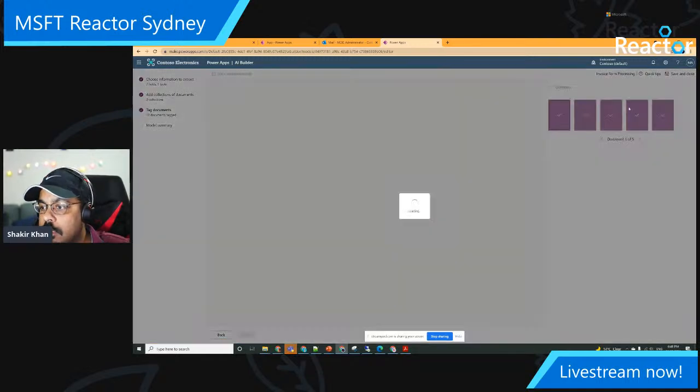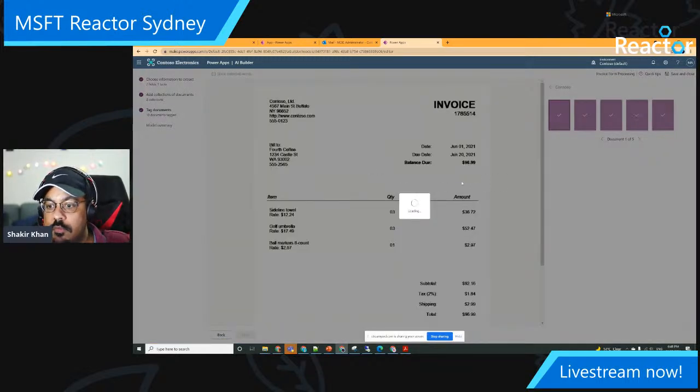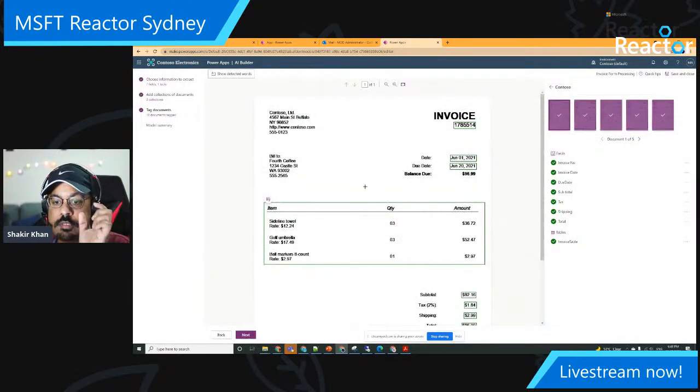So I just click on this one and it will show me the documents, the data I've already put in, as my reference values. So this is invoice number, date, due date, and then balance.